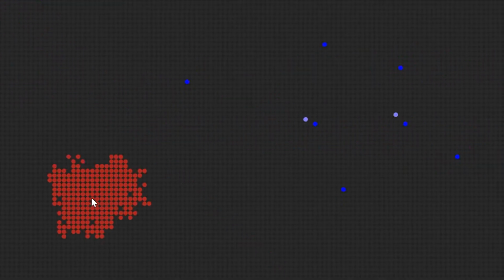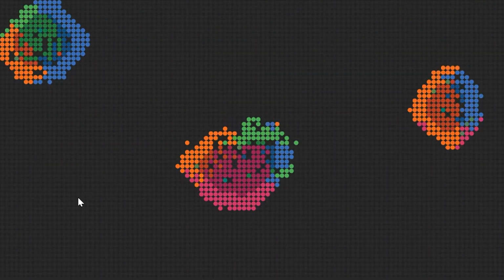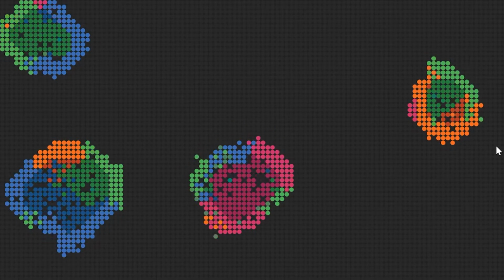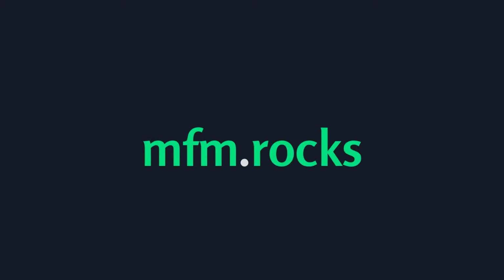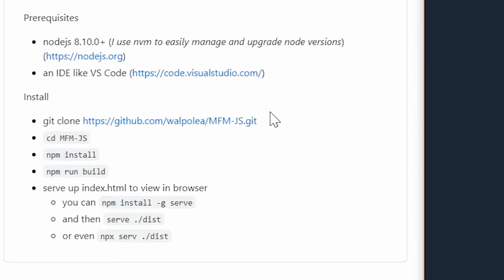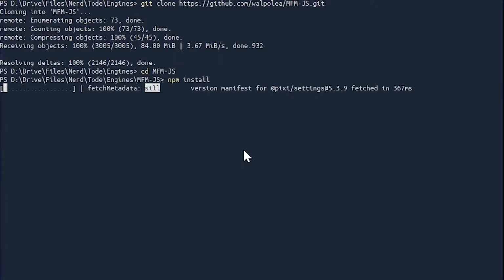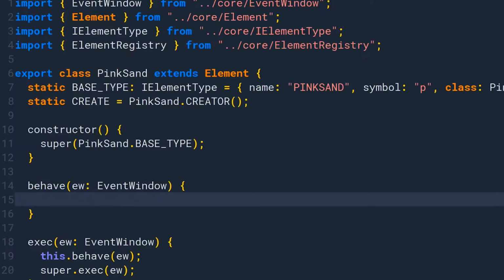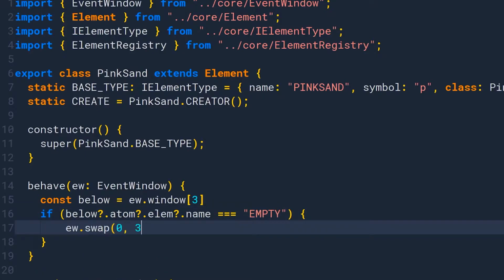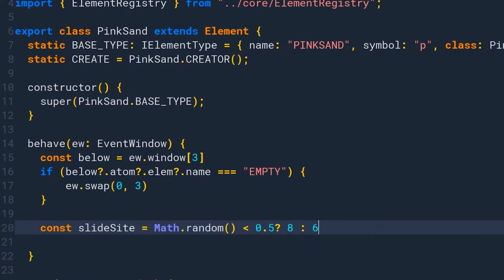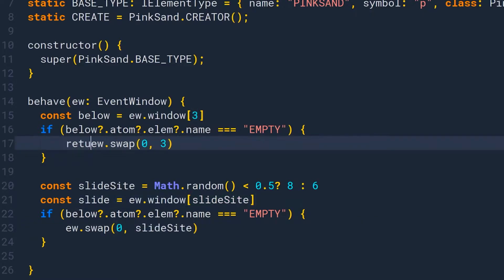Andrew Walpole's MFM-JS is another simulator of the movable feast machine with some different design goals. It aims to be as accessible as possible by running in your browser, and you can try it out at mfm.rocks. So for pink sand, I copy and paste the instructions from GitHub, and then I write some TypeScript. Here's the sand in action.